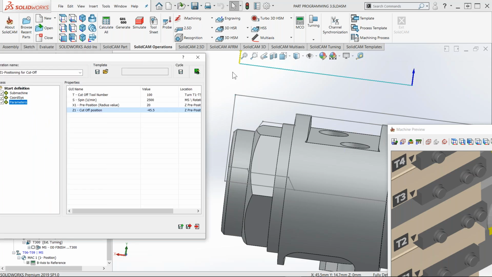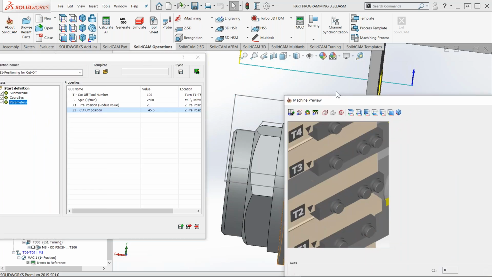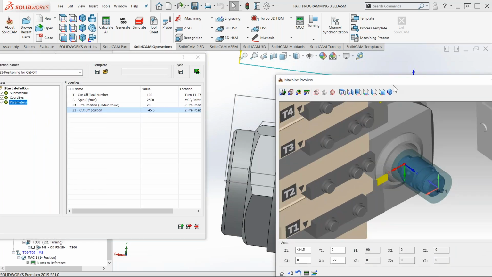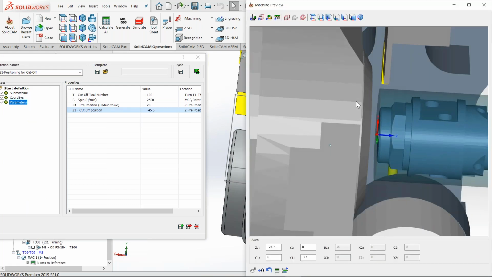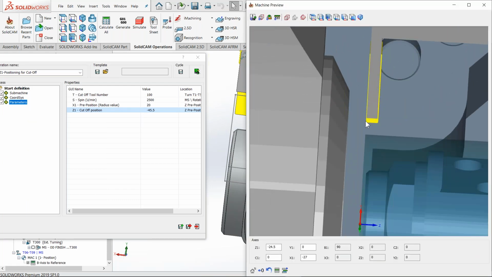Now once the part is defined, you can note that the cutoff position is not correct, since here is the tool offset point. So the 2 mm more has to be defined in order to be in the correct spot.